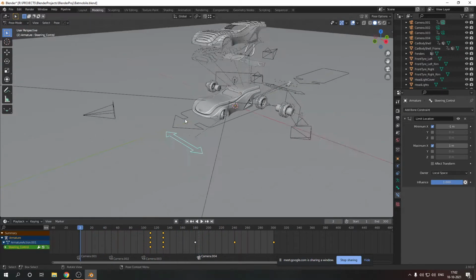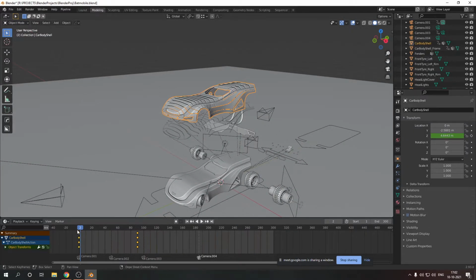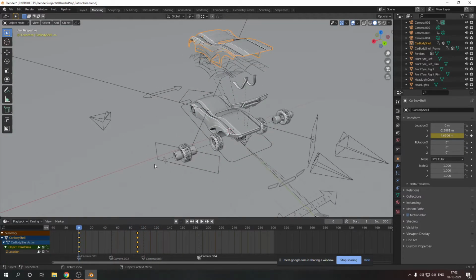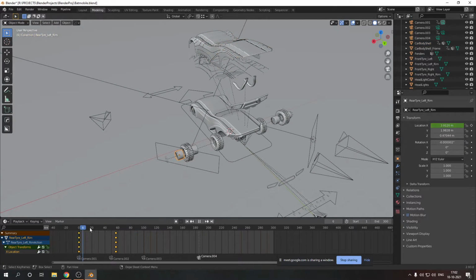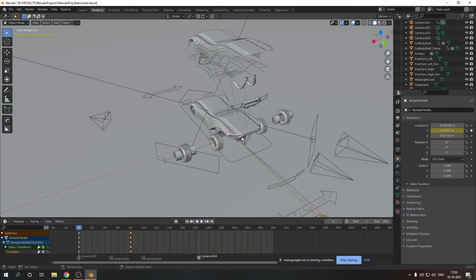As you can see, this animation is pretty basic. What's happening here is the car body shell, this object, is being transformed on Z location. And that's it. Similarly, every object is being transformed on its own axis. This is done on X location, and maybe this is done on Z. This is done on Y location, right? This animation is pretty basic.